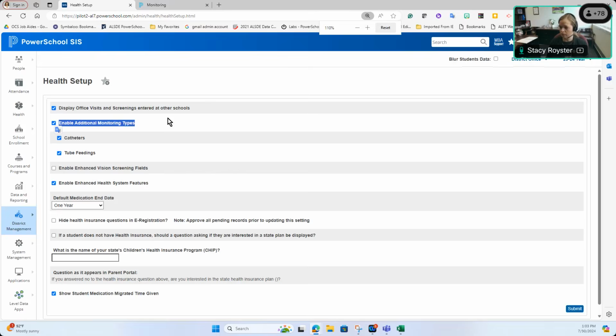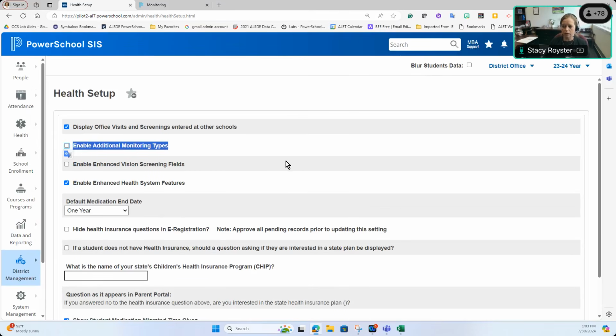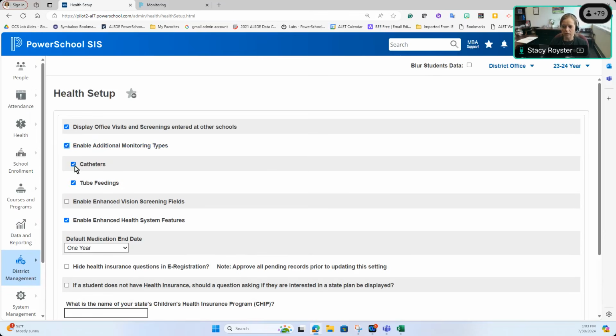And so let me make that page a little bit bigger so that you can see that right there. You're going to want to check that box. So see, right now your page probably looks like this with it unchecked. You're going to want to check it. And then when you check, these two do not automatically check. So you can choose both of them. You can choose one of them.